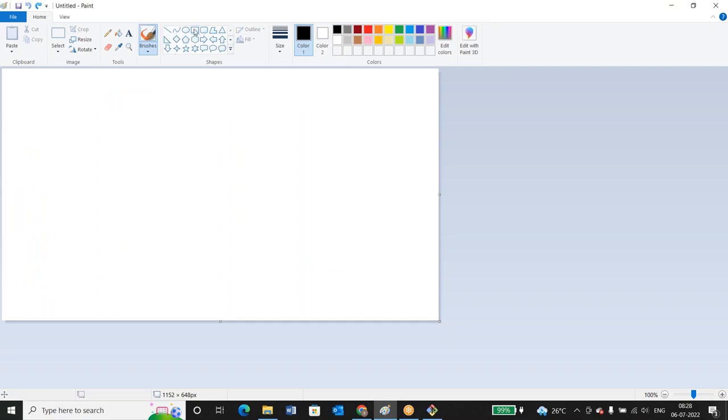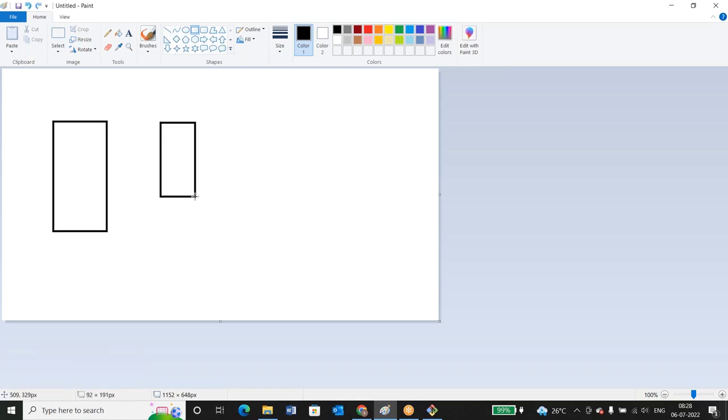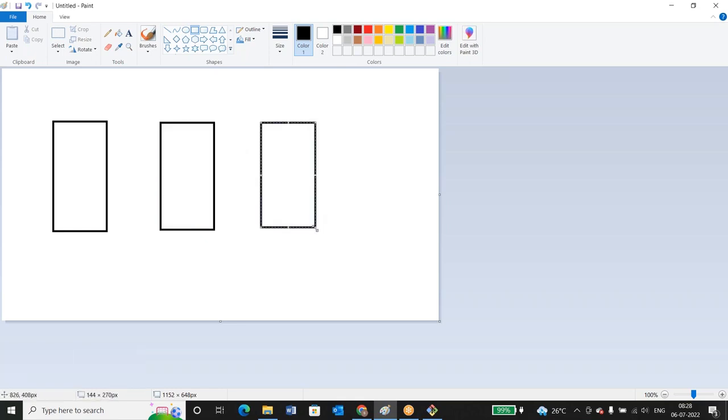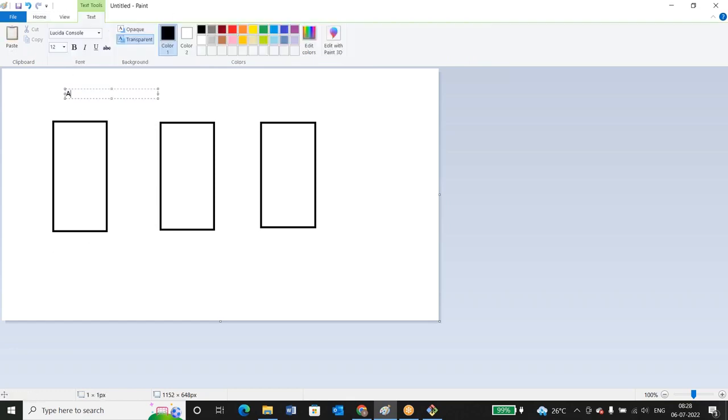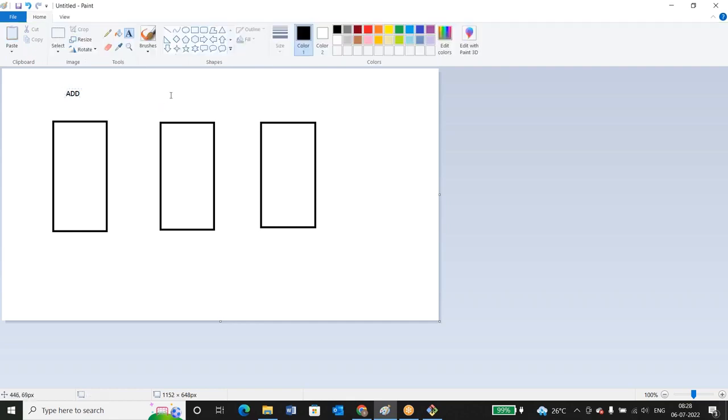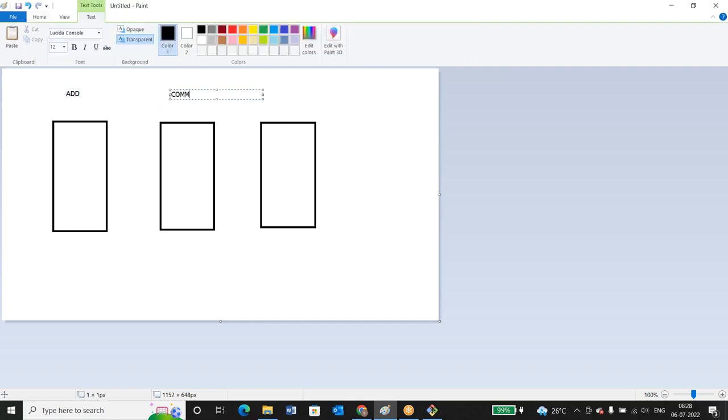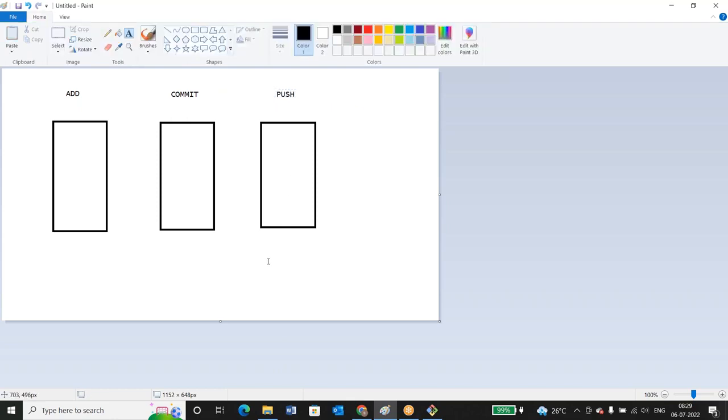There are three stages available in Git. Whenever you make any changes or updates on your local machine, that code needs to follow these three stages in order to reach GitHub. The first one is add. The next one is commit, and the next one is push. These are the three stagings. I'll explain how these three are going to work.